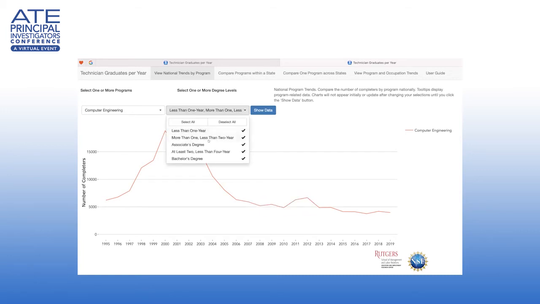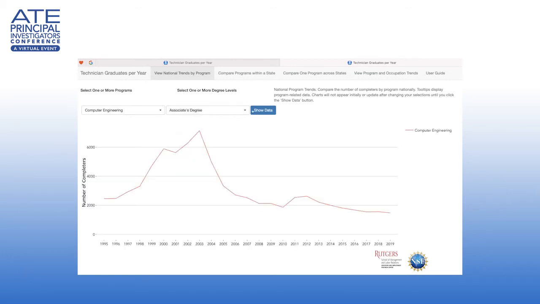If we wanted to, we could just look at associate's degree, for example, and see how that has done. And it looks pretty similar to the trend we saw before, with a little later peak though, in 2003, I guess, was the highest year as opposed to 2000 in the other data. And then the name of the program shows over here.